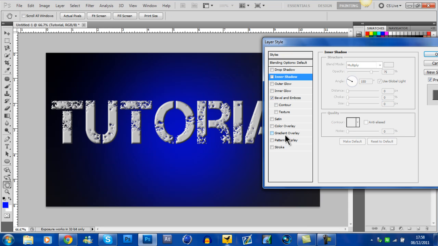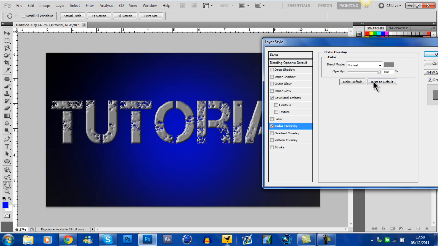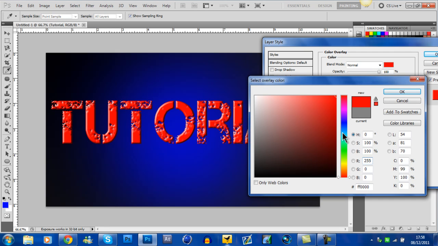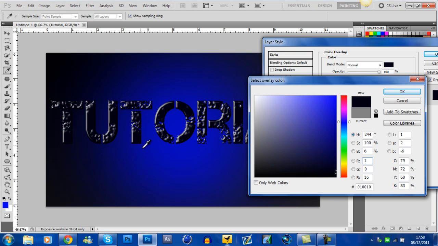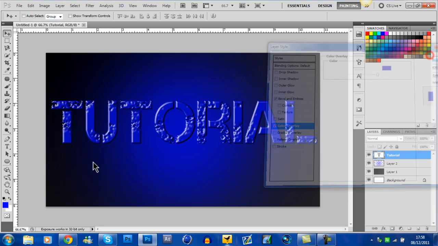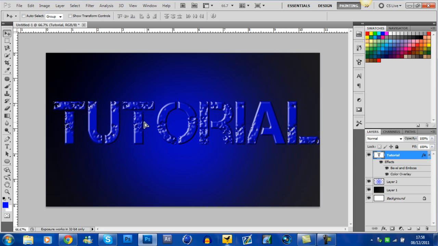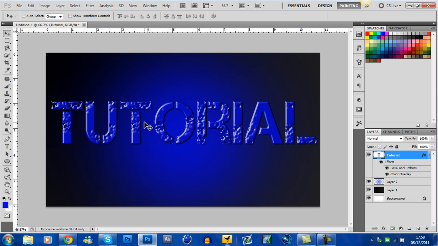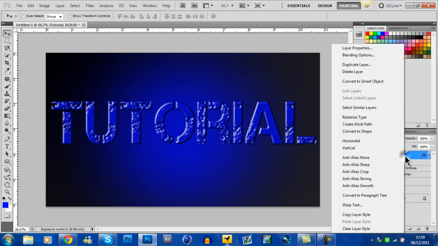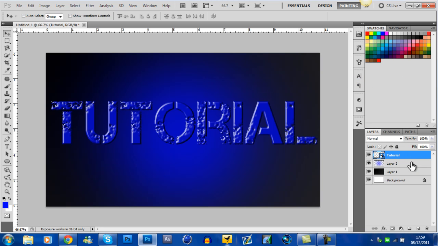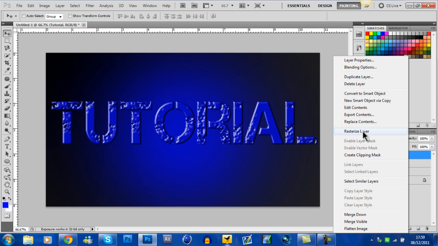So once I've got my bevel and emboss, I'm going to go to colour overlay, and I'm going to pick a colour. Now you want something that blends in with the background. So I'm going to have that. Now obviously this is just personal preference. So as you can see, you've got your text and it kind of stands out. What I'm going to do is go to convert to smart object and click rasterize layer.